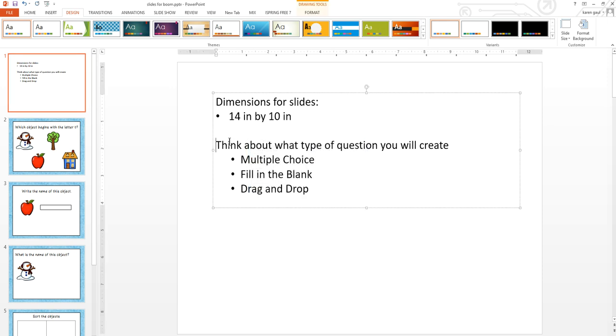The other thing you need to think about is what type of question you will create later on when you go to Boom Learning. Are you going to create a multiple choice question, a fill in the blank, a drag and drop? You kind of have to have an idea ahead of time because once you import the slide into Boom Learning, you can't change it. You'd have to go back into PowerPoint and change it. So you really just want to have a bare minimum on the slide so that when you go into Boom Learning, you can do a lot more interactivity there.